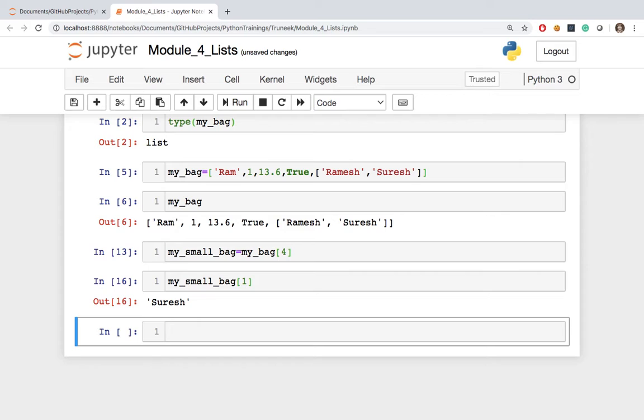So for lists, basically we need to remember two things. A list can have mixed Python data types, and it is an ordered collection of items. And the major difference between an array and a list is that an array can hold elements which are of a similar data type, but in a list we can have mixed data types, and we can have a list inside a list, a list inside a dictionary, or a list inside a tuple also. That we are going to see in the upcoming lectures.